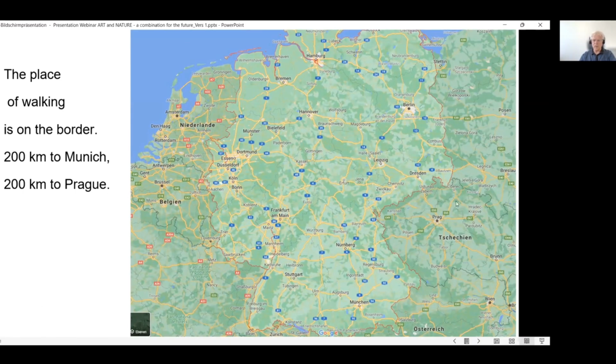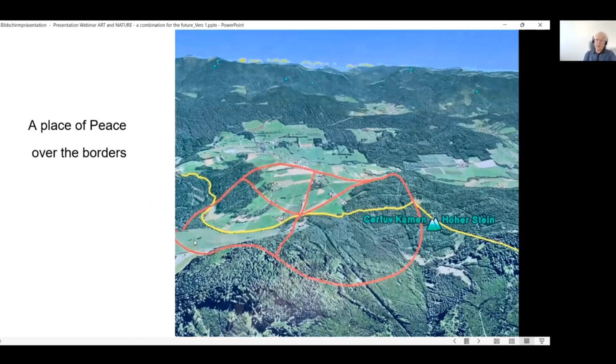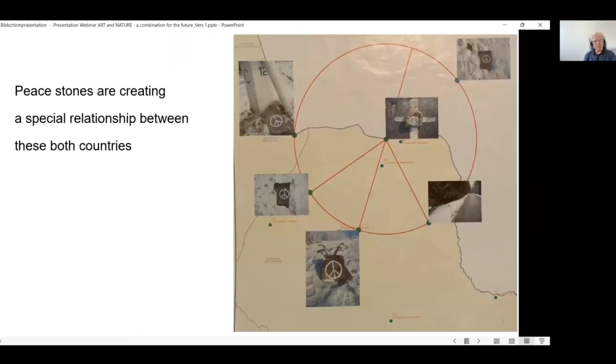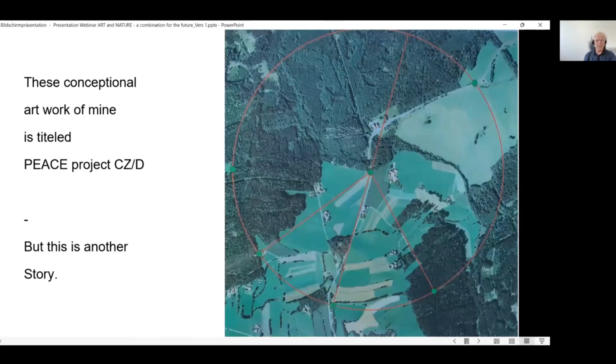You see it here between Prague, 200 kilometers from there, Munich, 200 kilometers from there, and there you have the red line, there we are. Normally, it's a place of peace over the borders. In the middle of the border street, I placed a peace stone in a performance. Peace stones are creating a special relationship between these two countries. And the conceptual artwork of mine was titled Peace Project, Czech and Germany.